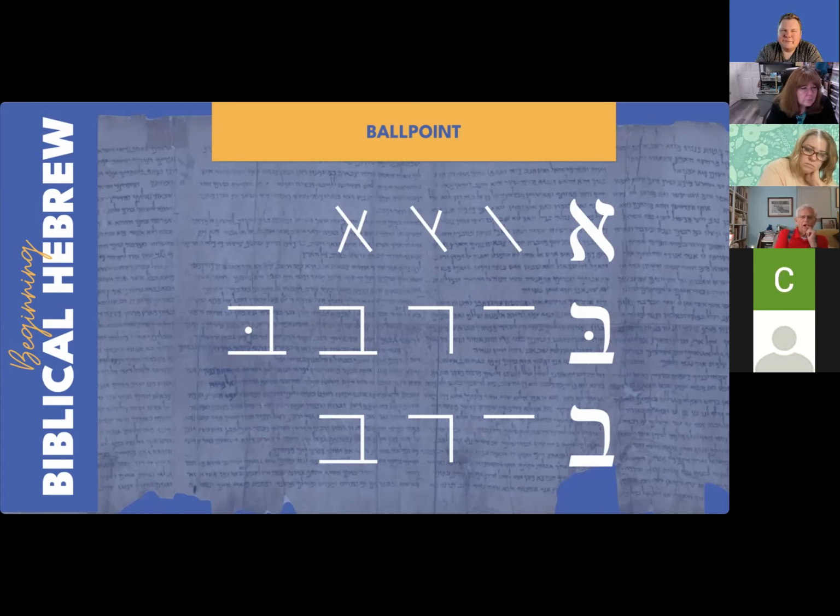The tail can vary. Some people do it really small, some people do it really long. It doesn't really matter too much. But in calligraphy, it's usually a pretty small tail. But when you're writing in ballpoint, sometimes it's easier to make it a little bit longer. And so if it is a bet, you put that dot in the middle there.